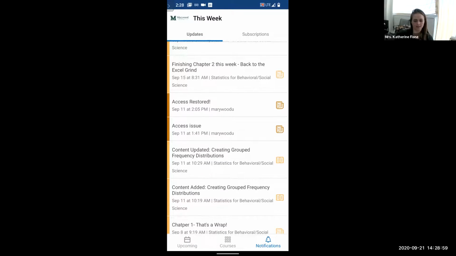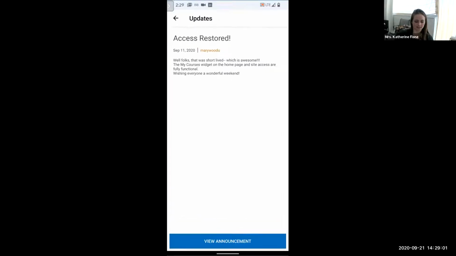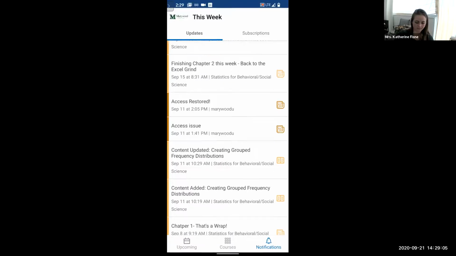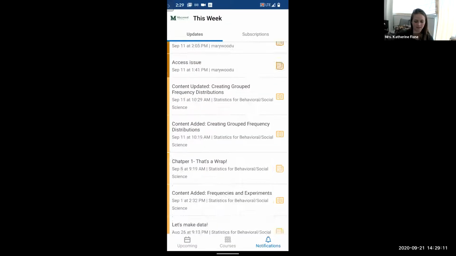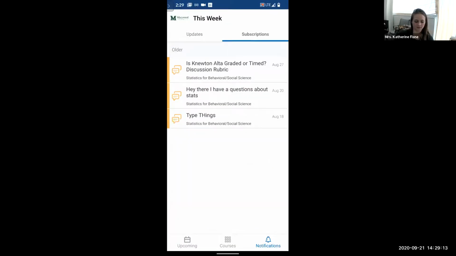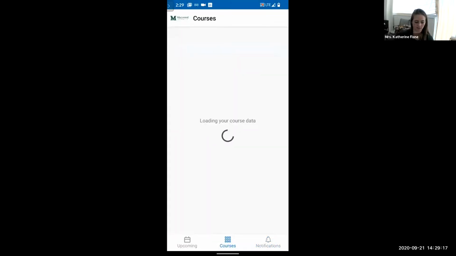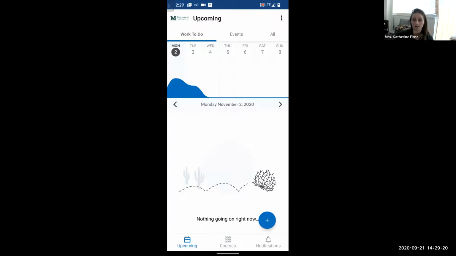They'll also get their notification center here, so you can see all the different updates. Global announcements that are made, like this access restored issue, was an announcement that I made for the course. So they can see those different items. Content was updated, things were emailed, and subscriptions will also show up here that they can get notifications for. It's up to them and you if you want to get the push notifications that show up on the top of your phone or not.